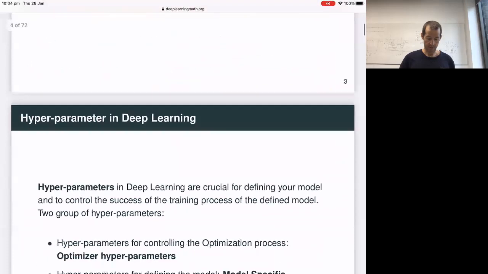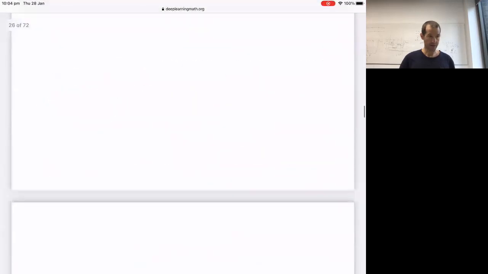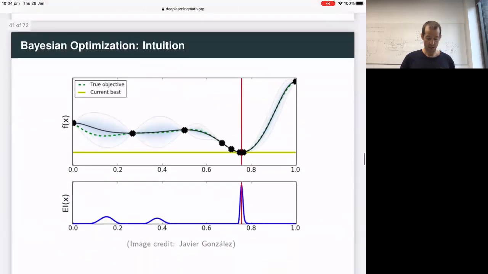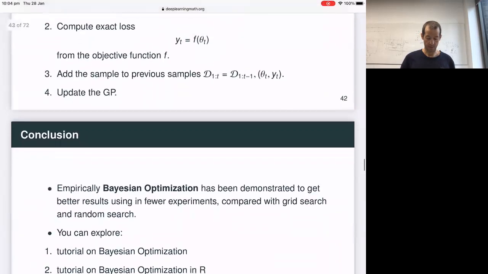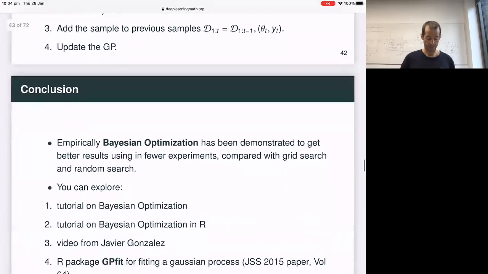So yesterday it was a little bit fast. We saw the Bayesian optimization to tune and calibrate hyperparameters.